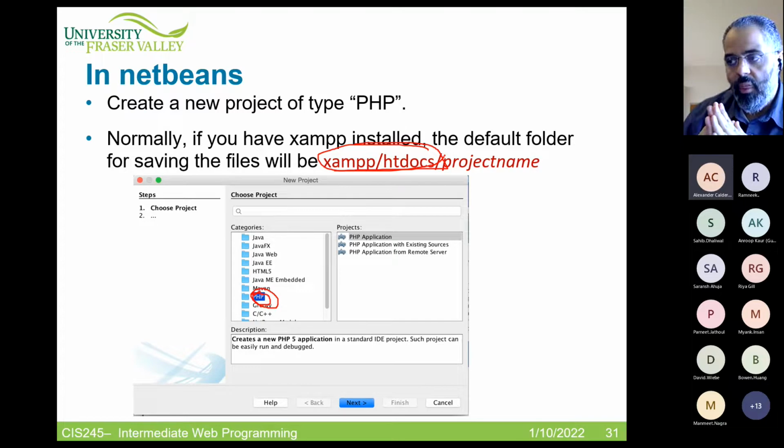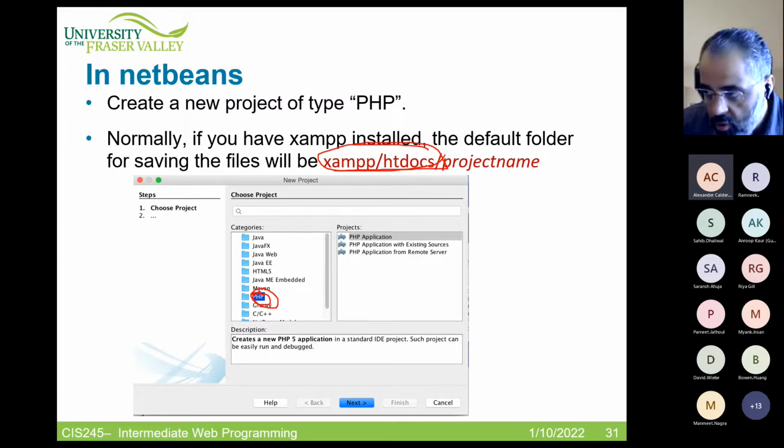Many students create a new project and it doesn't work, because the path where they saved the project is not the path where the Apache server expects to find it. So if you have Windows, you have to save it under the XAMPP folder, htdocs, and then you will give this project a name, whatever name you want. I will do it with you now.